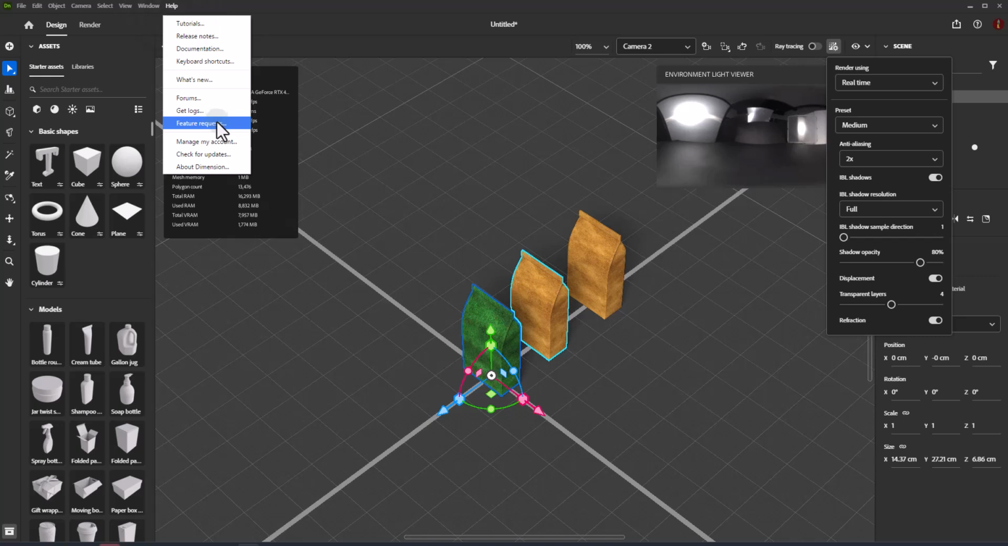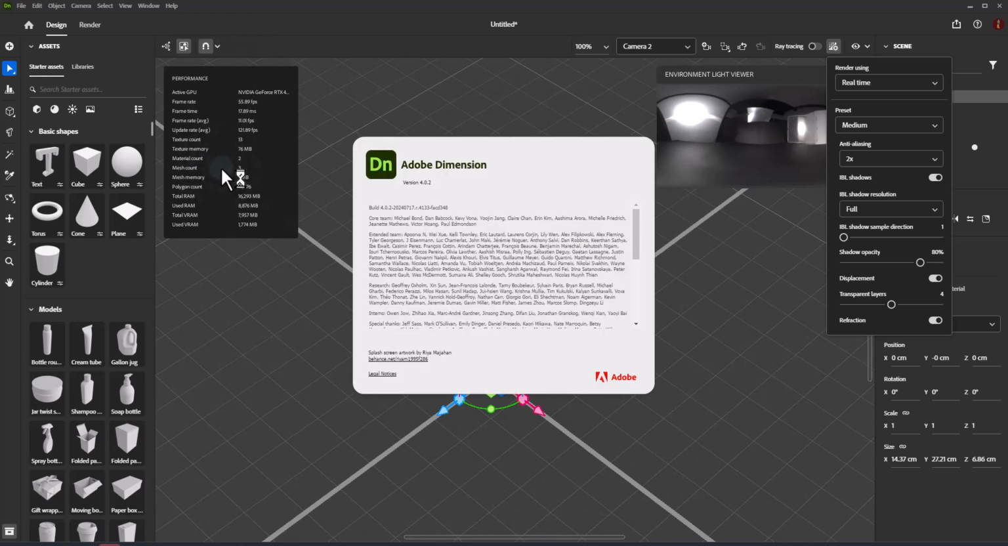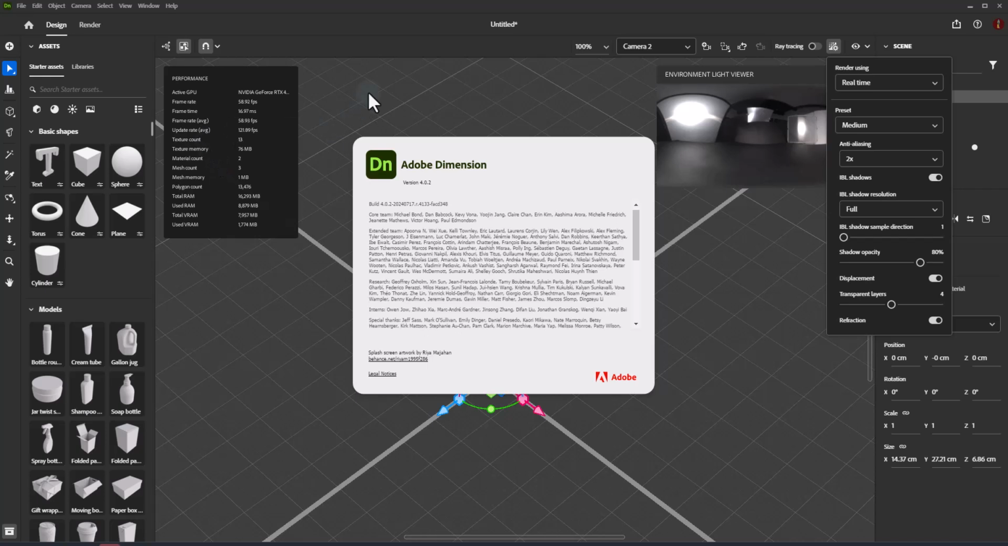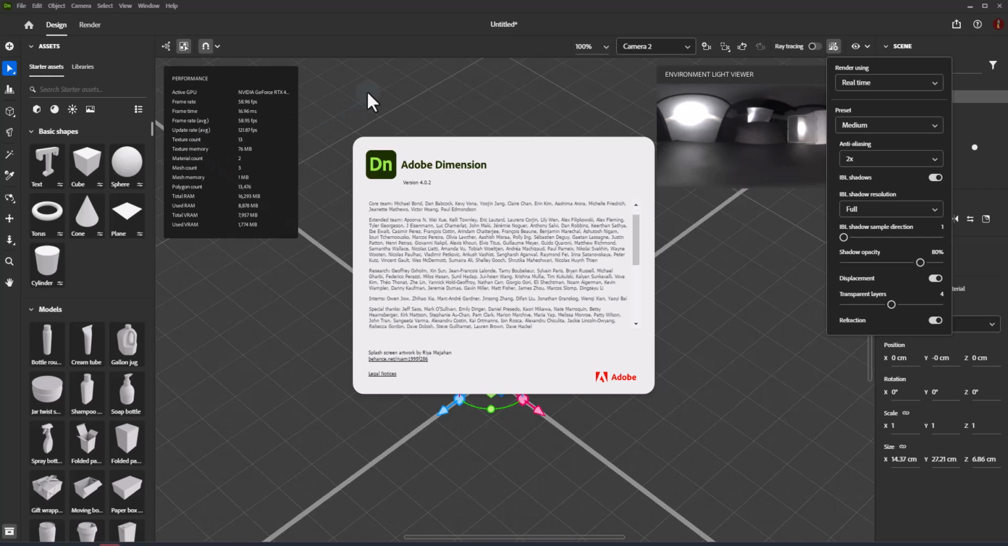Feature requests. Request and vote on new features and enhancements. Manage my account. Manage your Adobe account. Check for updates. Checks if there is an update to the app available. About Dimension shows the legal and version information for the app. About is located in the application menu on Mac OS.